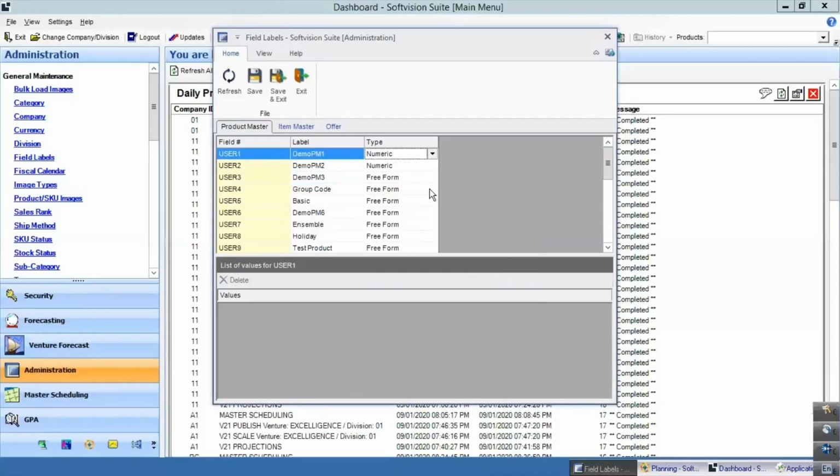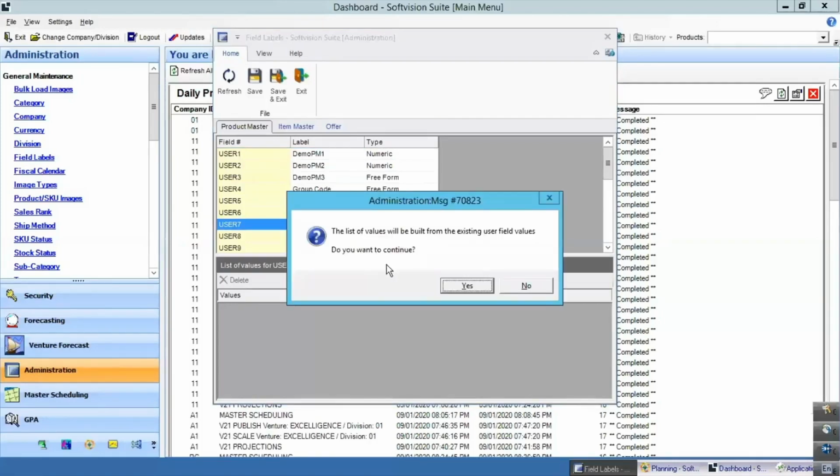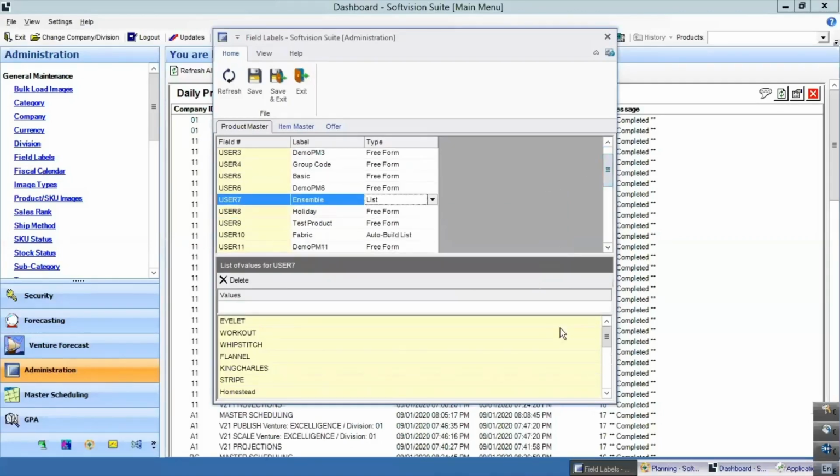But let's say I keep group code as user 4 as freeform, and I change ensemble to list. You'll get a pop-up saying the list of values will be built from the existing user field values. Do you want to continue? And I say yes. So you can see that we did create some of these already. These are already on some items, all these different ensembles. If I want to, I could go in here and add one, and it'll add it. And then I could save and that would be available.